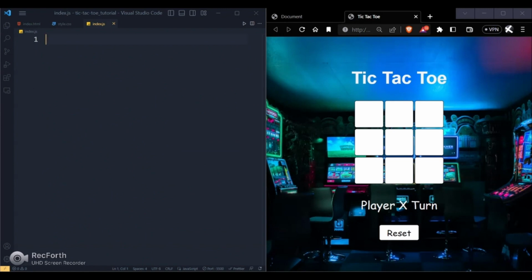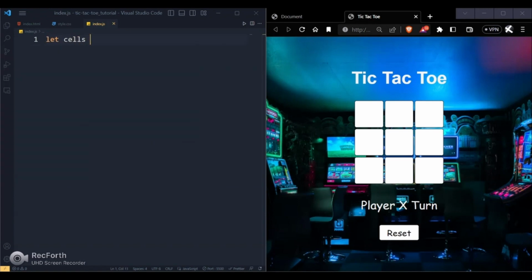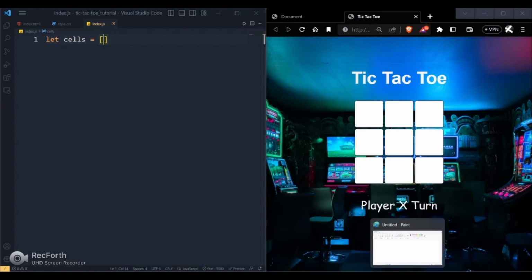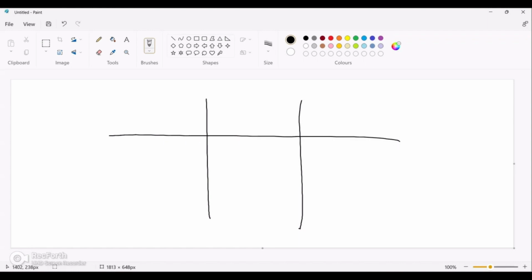So let's go into our JavaScript file and let's start. Let's get some work done on it. Alright, so I think it's ready. So we have to be careful. The second thing we're going to do is make our cells. This is where the real explanation comes.